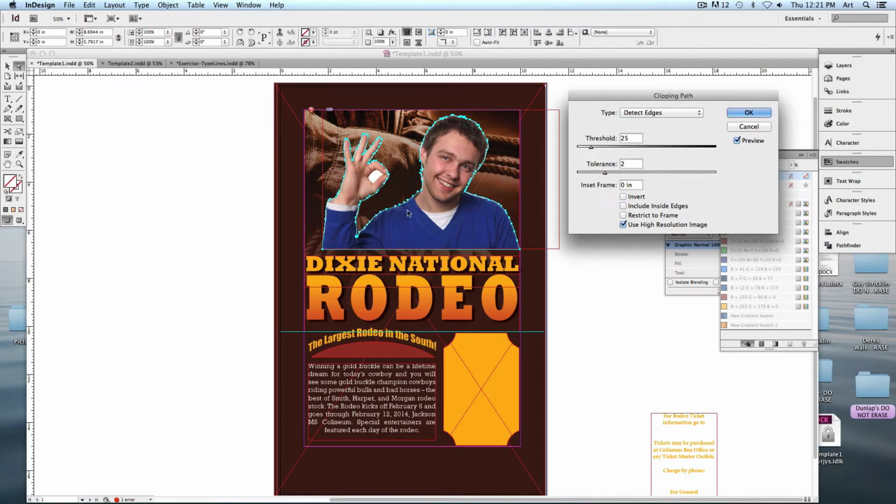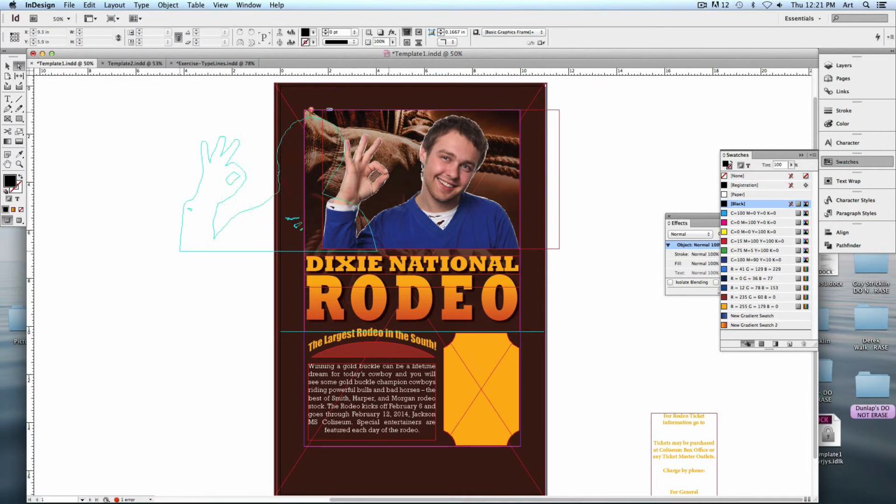It's going to look at that contrast between the edges. Notice, however, it's not picking up that inside, so we're going to include the inside edges. And now it picks up that inside edge as well. And it's just an easy, quick way of doing it. But do notice, because there's white areas there, it's also picking up inside of his shirt. Later on, we'll learn how to do a clipping mask that's specific to what you need. But this is just a quick and easy way of doing this one.